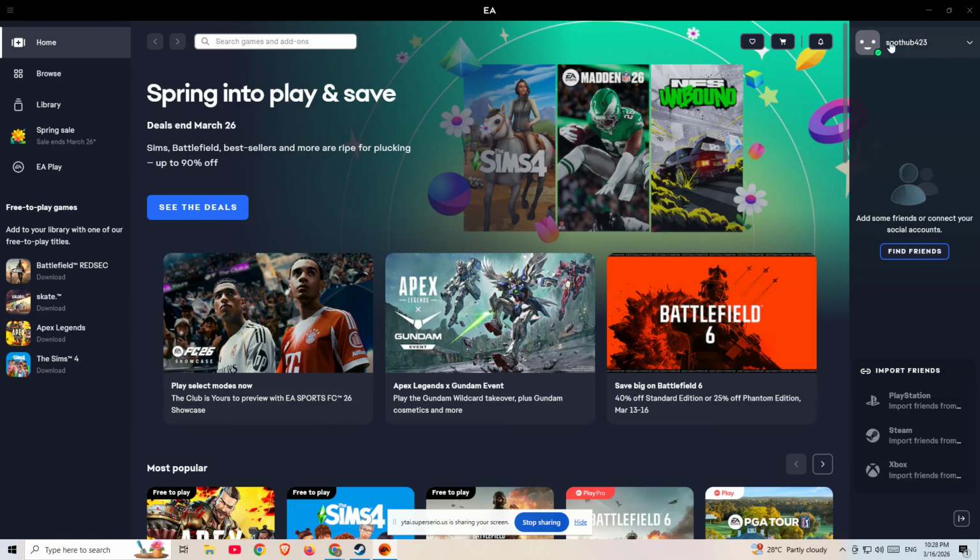EA profile. After you're logged in, go to the top right corner of the EA app window and click on your profile icon. This icon usually shows your profile picture or a default avatar. Clicking it will open a small menu with several options related to your EA account. From that menu, click on Account Settings.